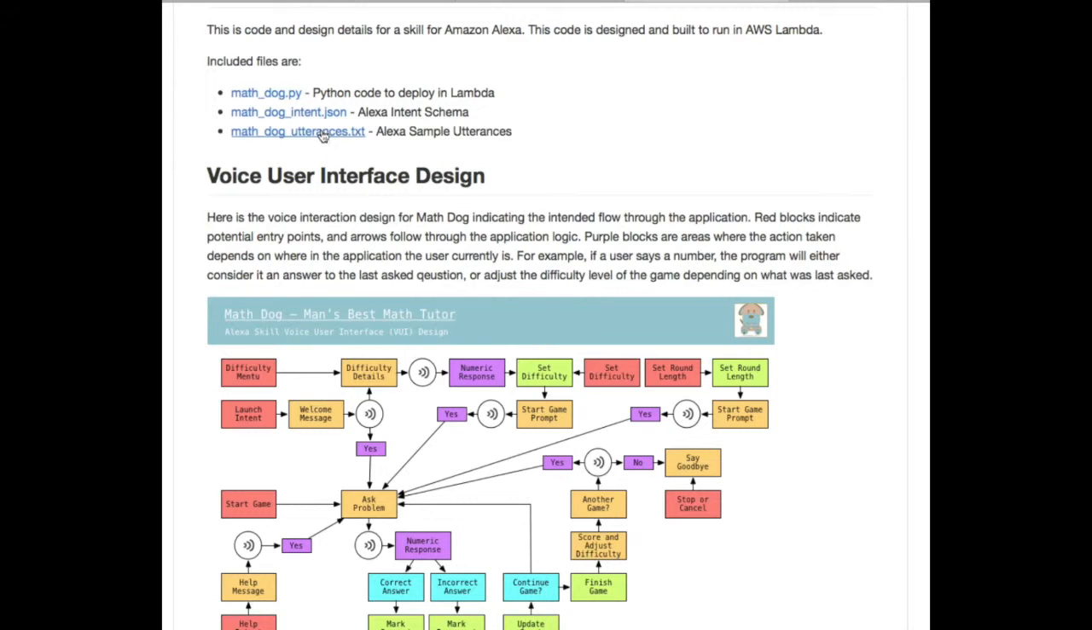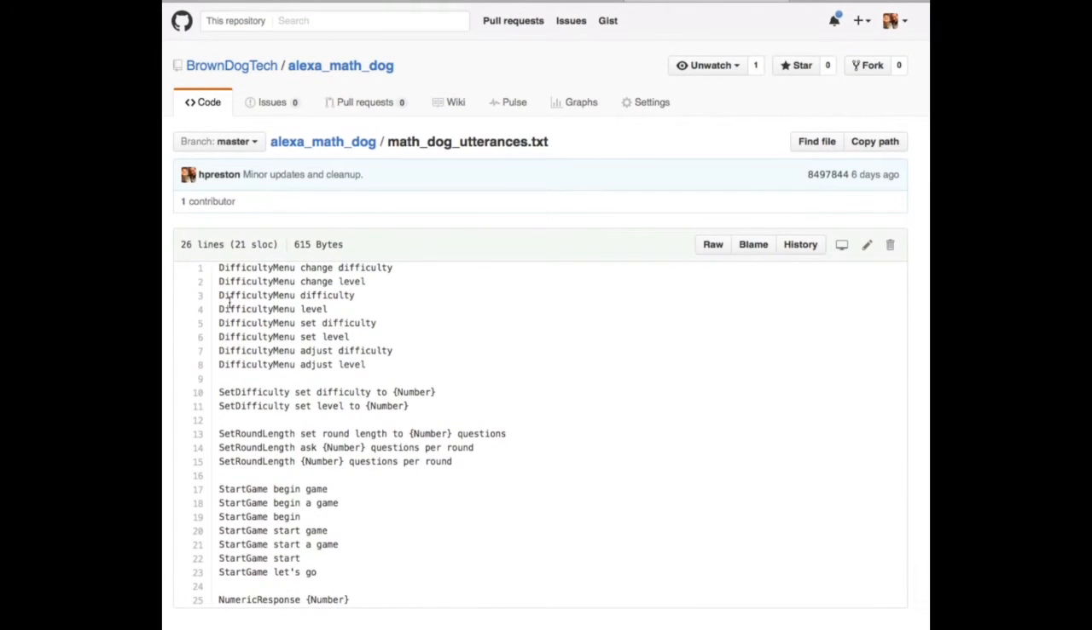Let's take a look at that file here. If I click on the utterances text, you can see that we've got each of the intents that require the programmer to identify what are the words or phrasing that MathDog is going to expect will come through. So to open up the difficulty menu, any of these options would be appropriate. Change difficulty, change level, difficulty. Just saying the word level will execute the difficulty menu. Once we want to set the difficulty, we can either set difficulty to a number or set level to a number. Setting the round length will indicate how many questions each round of MathDog will go through. So we've got options there on how to set those. And then all the different ways to start or begin a game.